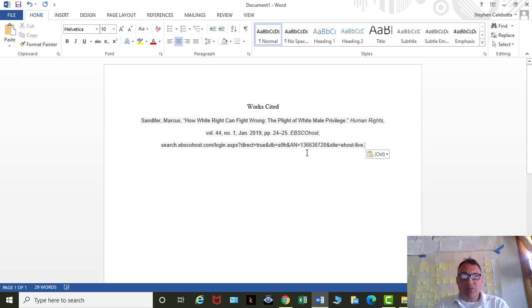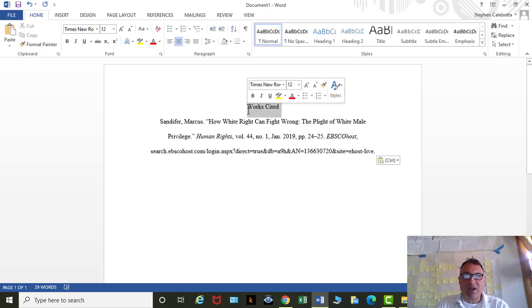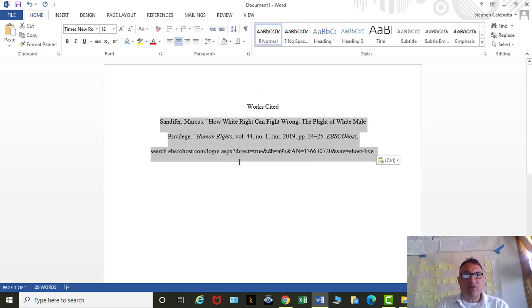And there it is, but you see we have to fix it up a little bit. You see this icon right here, Paste Options. Click on that little arrow, and you see it'll say Merge Formatting. Click on that, and now it has changed the format to the same sort of format as the words Works Cited at the top. So now the citation is now 12-point font with double spacing, which is what it's supposed to be.